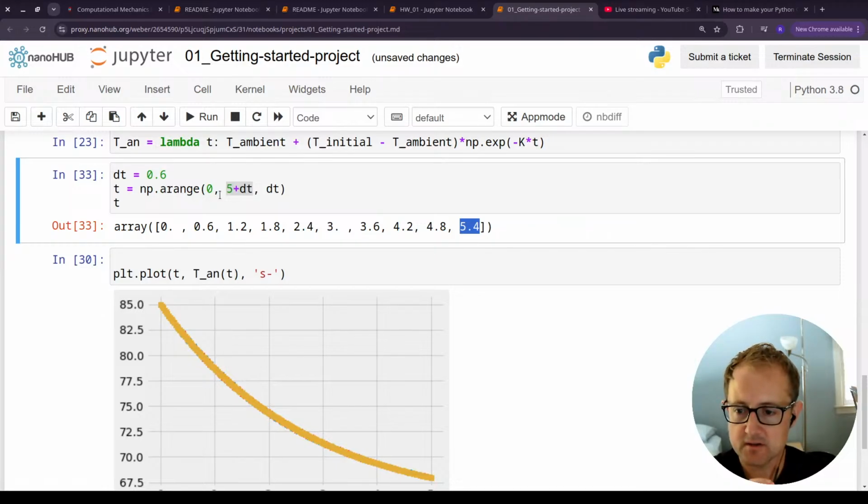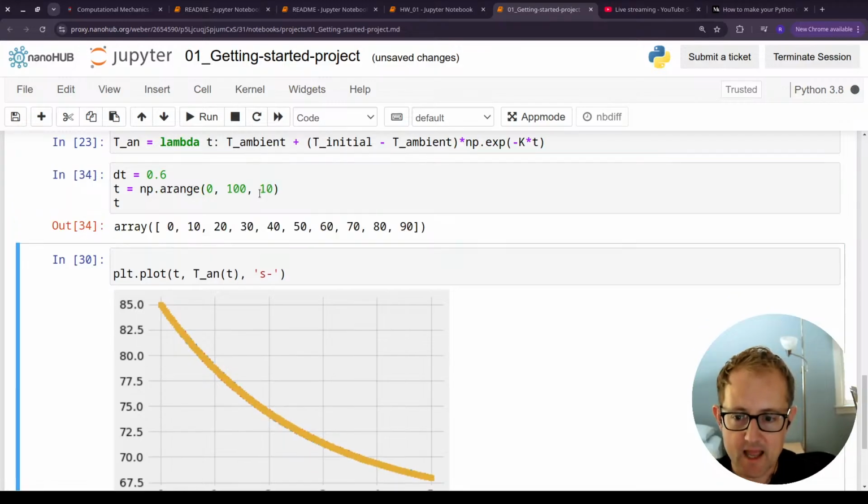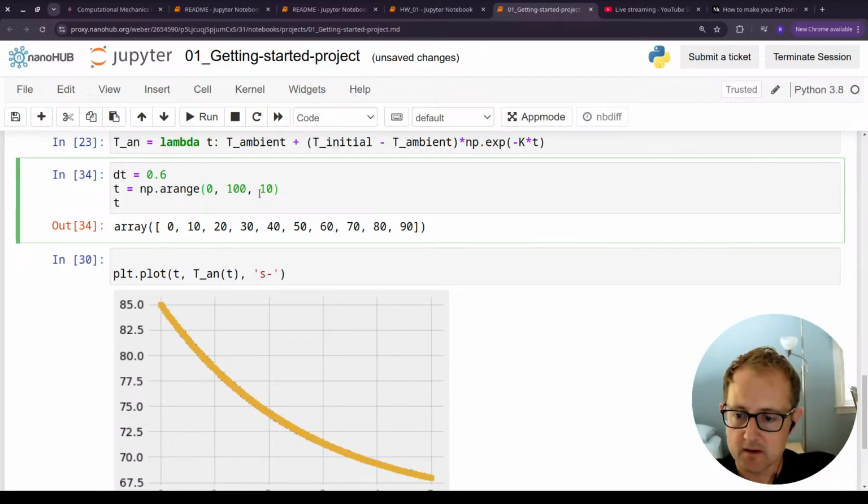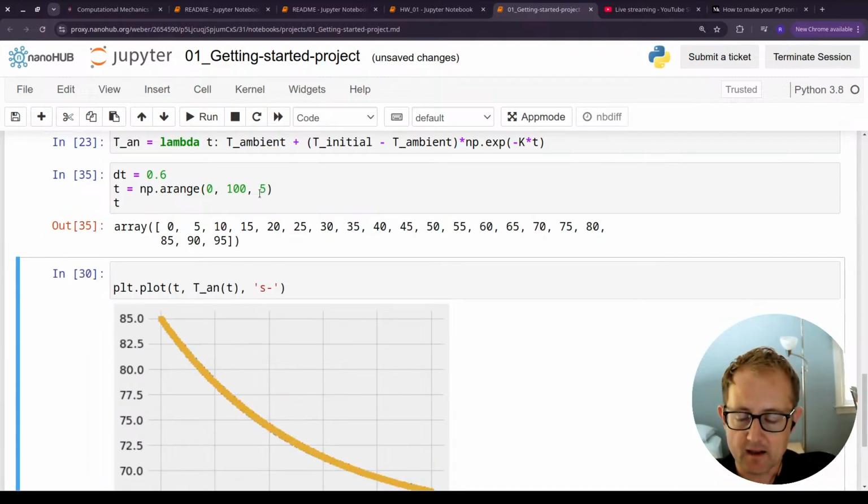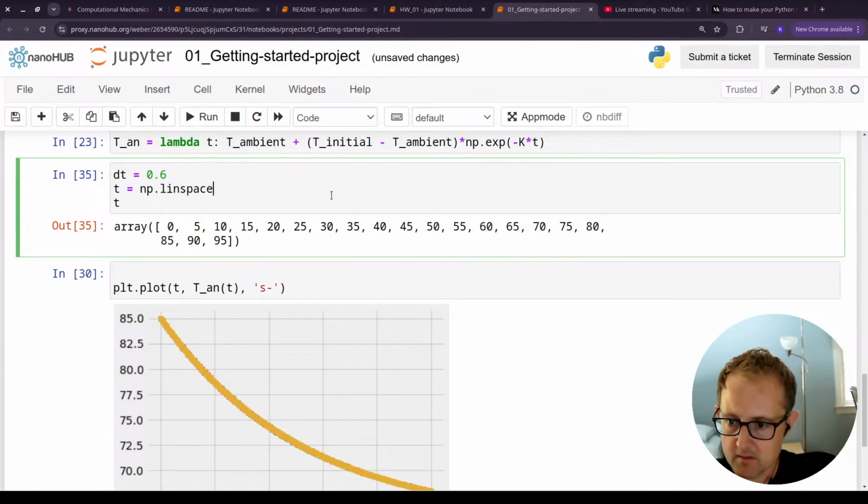So arange works well, but sometimes it's better. I'm trying to think of how to do this. The main thing that arange is meant to do is have integer values. Like 0 to 100 with steps of 10, or steps of 5, something like that. Those are good for arange. Linspace is much better for cases where I want to go 0 to 5 and take a number of steps. So we'll do 11 steps.